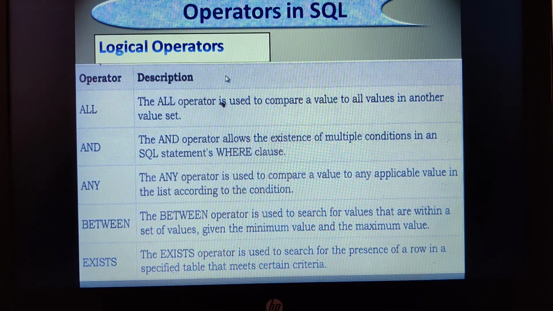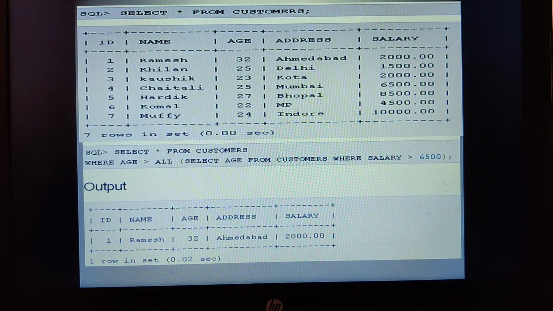The ALL operator is used to compare a value to all the values in another value set. So you may not understand just because of this description. Here I'll be showing you an example. You can see here, select star from customer. When I executed it, I got this particular table, which has 7 rows displayed.